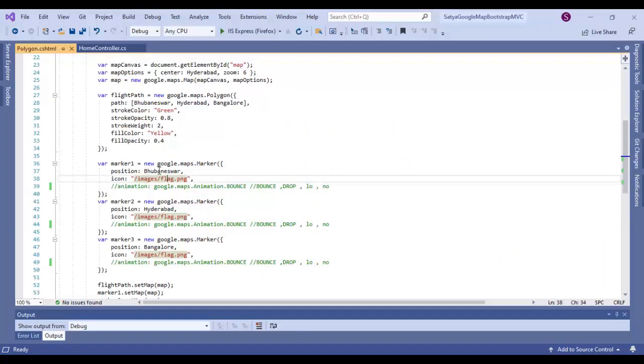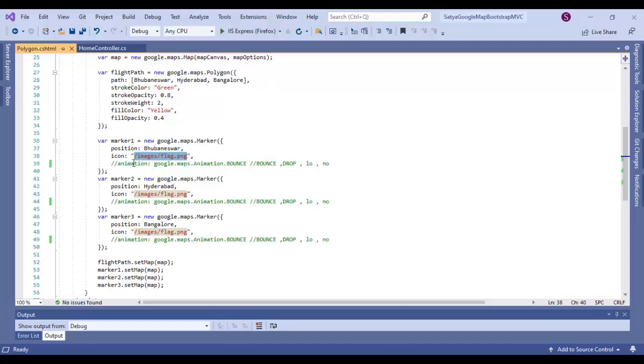So for 3 cities I have mentioned the images. And you can see here, these will act as static, and if you want to animate these 3 images, you set these animation properties for the 3 cities. So this is all about the code description.